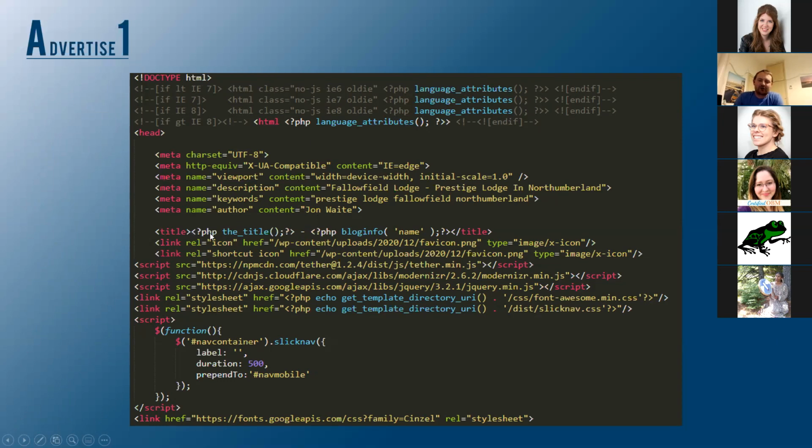You've got the title. So when you look at a website, you've got the title of the website, which is put in your WordPress settings, and then the blog info name, which is the title of the website. For example, this is a lodge called Fallowfield Lodge, which I'm going to show you. So the title will be Fallowfield Lodge - about, or Fallowfield Lodge - contact us, something like that.